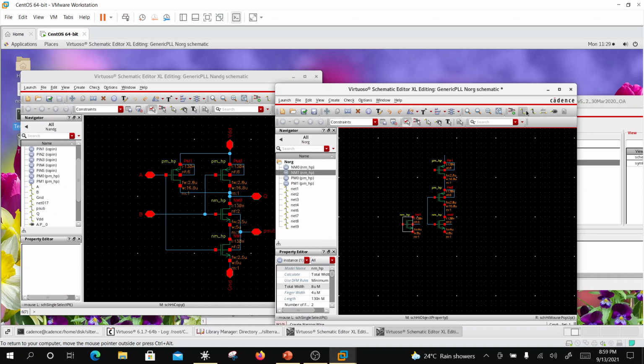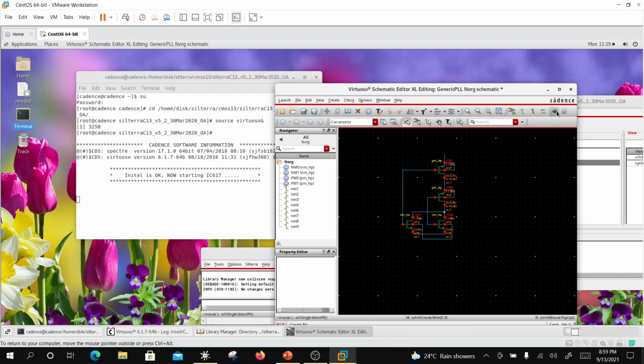Okay, so these are 8 micron devices. Okay, so let's make the connections. So this connection goes here. This ground connection goes here, and this substrate connection P sub goes here, and this connection goes here, and we are done. So that's your NOR gate, and I am going to put the pins.